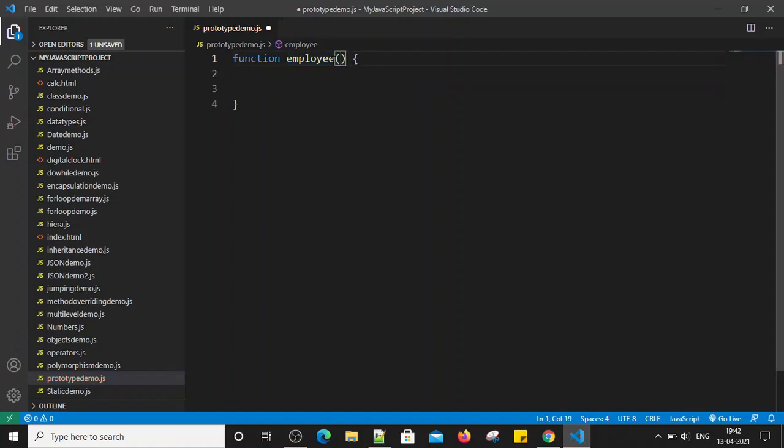In this function we are passing, let's say, name and age. So we are passing two parameters, name and age, that will be associated as properties to that employee function object, right? So function employee is also an object in JavaScript. Now we are going to use this.name = name, and this.age = age. So we are assigning name and age to our employee object which we will create, right?